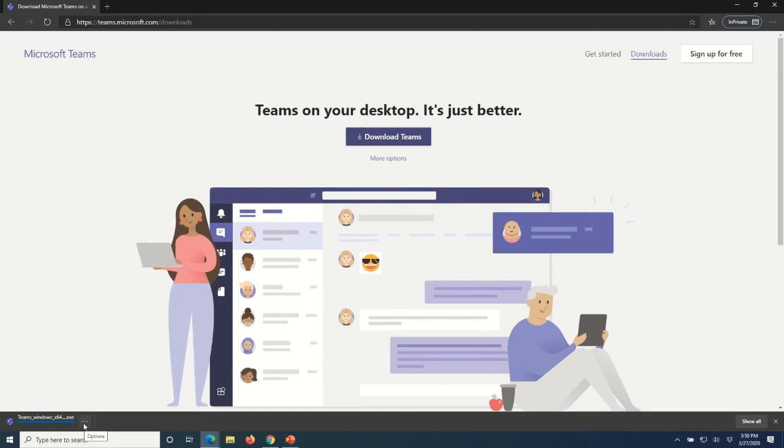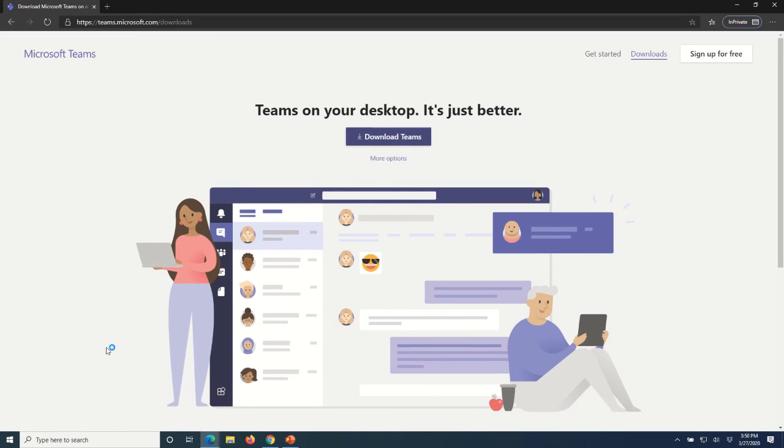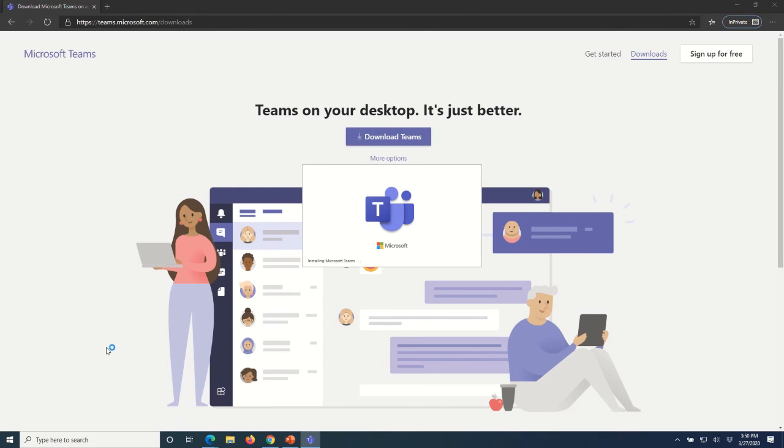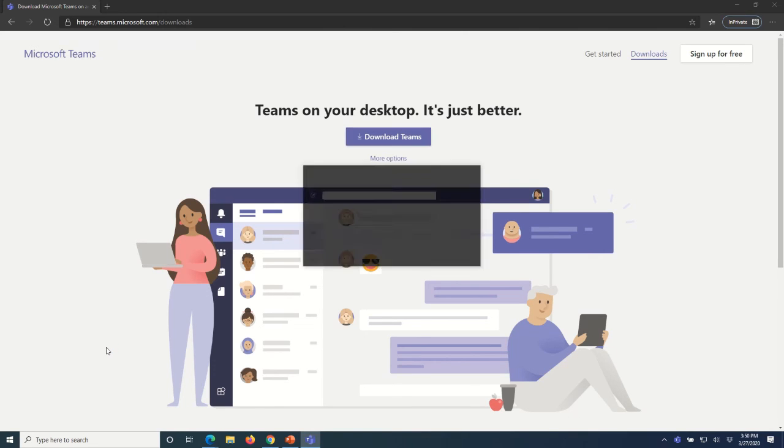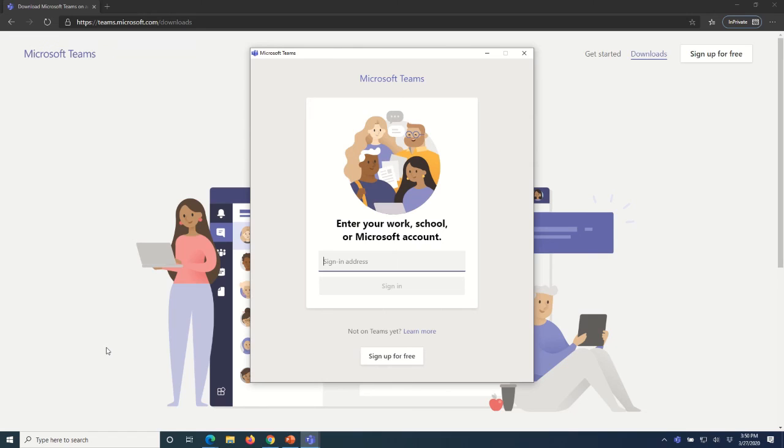Once the download is finished, we can go ahead and open that download, and that's going to launch the Teams installer. Takes it a minute to get the job done. And once the job is done, it's going to invite us to sign into our Teams application. And that's it for installing the Teams application on your local computer.